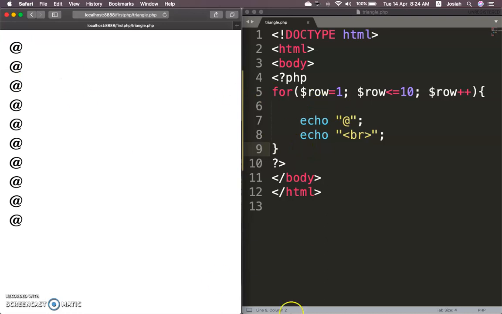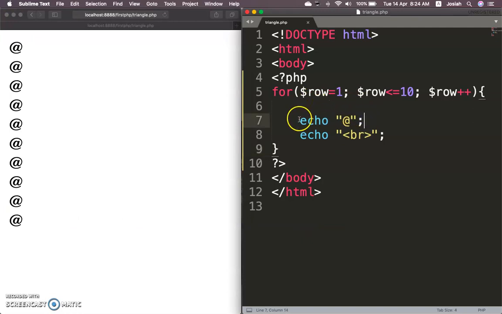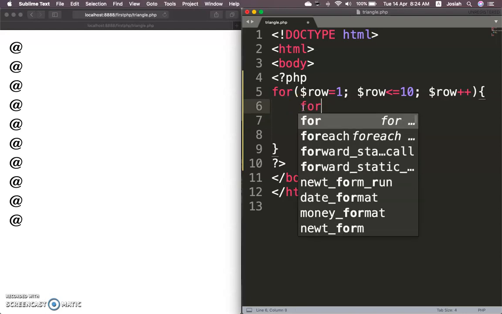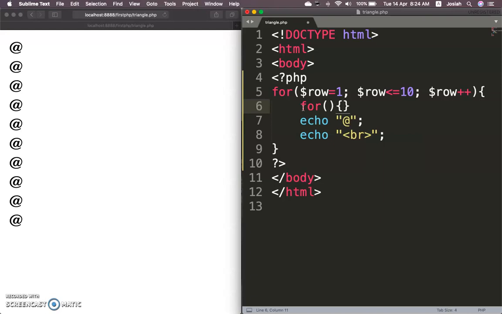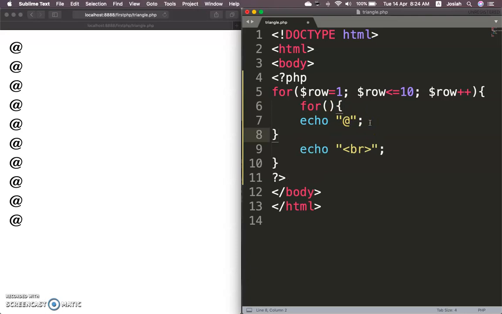Alright, in order to get the incremental triangle like this, I want to add a nested loop that covers this. So I'm going to add a for loop, for bracket and curly bracket. I'm going to delete the closing because I want to wrap up here. So open here, close here. Alright, so this is the nested for loop. Nested means inside you have another one.